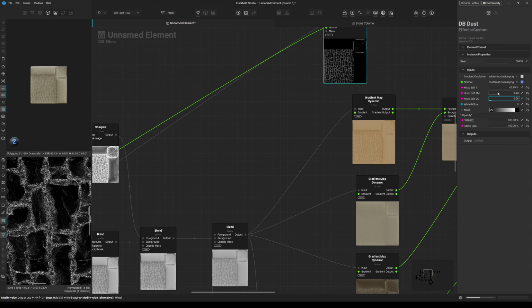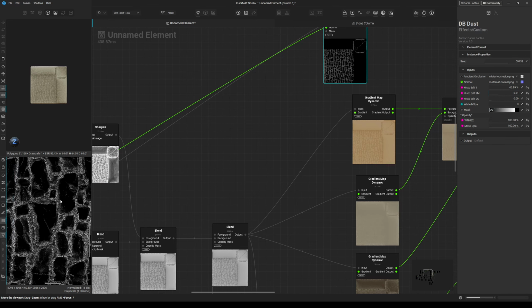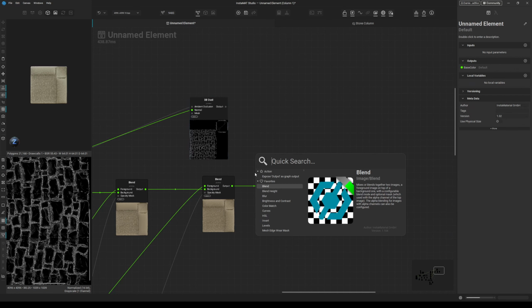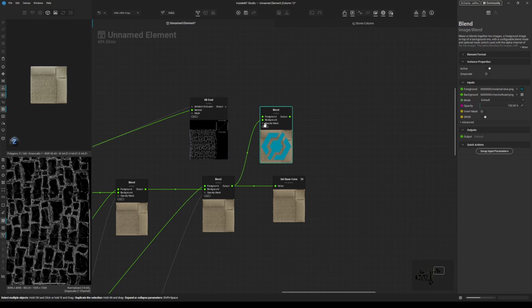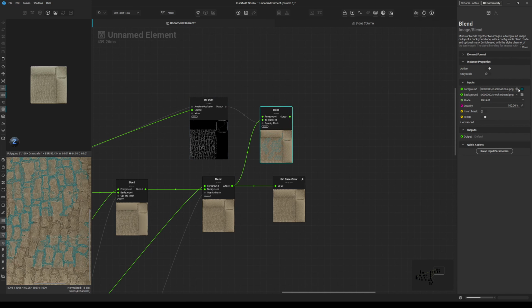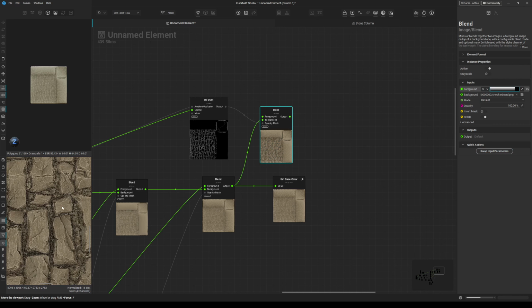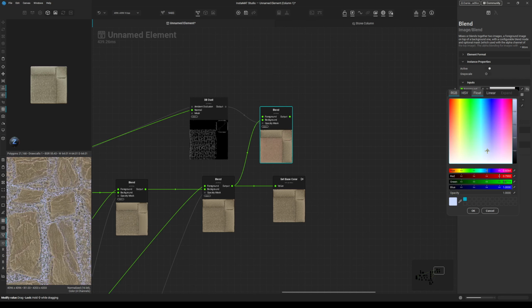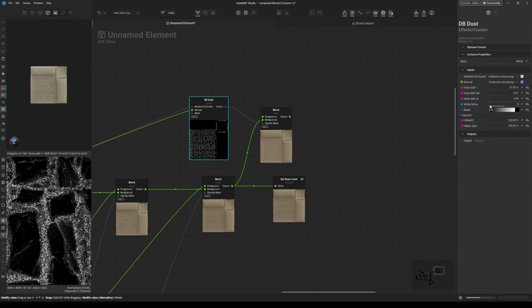That's still a prototype node, so let's see how that looks. So let's blend this, use that as a mask, and let's look for a nice color, maybe something grayish, but not on the blue side. It's not fine enough.